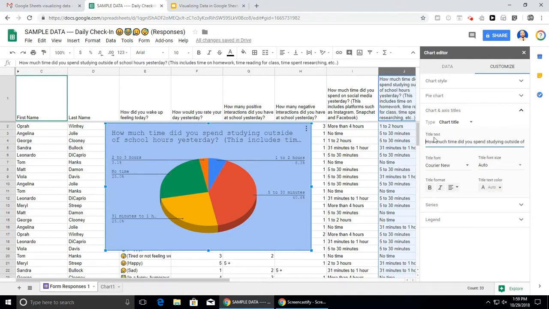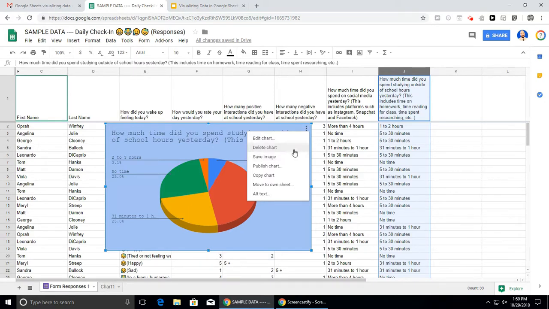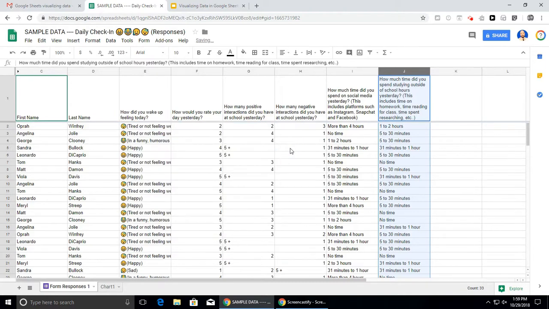So this is how you create a chart or graph in Google Sheets. Real quickly, I did want to show that you can, with some data, let me get rid of this chart. I'm going to go to the three dots and delete it. We could save the image as well or publish the chart so that others could see it. Right now, I'm going to delete the chart.